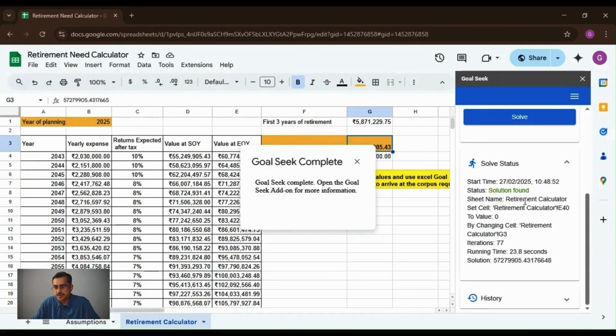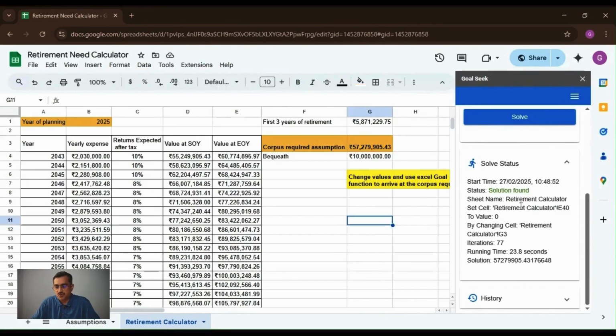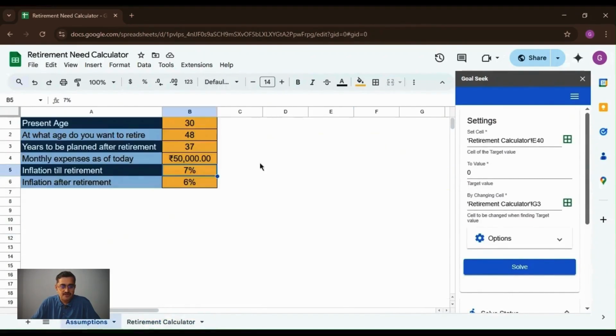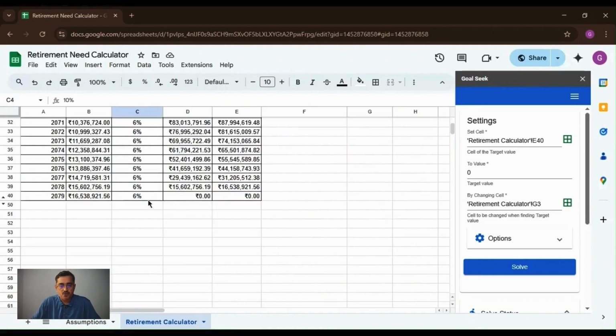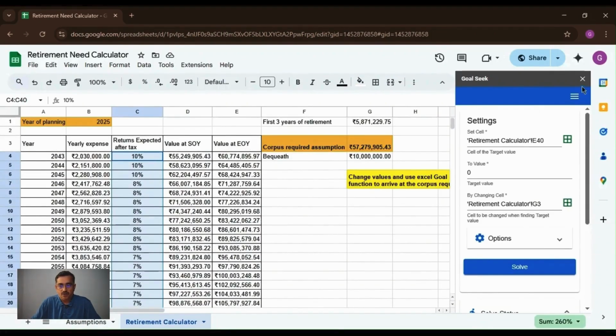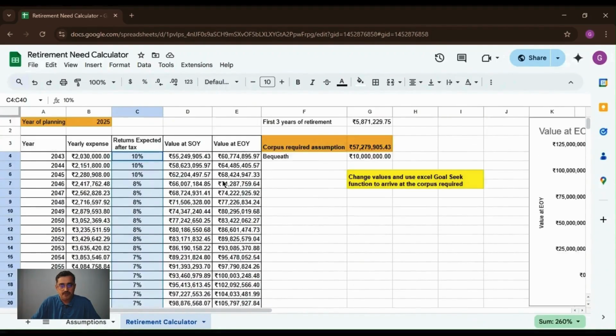You can see on the right hand side, solution is found. Let's look at the number. So the number is for these assumptions: your age is 30, you want to retire at the age of 48, and you expect to live till 85 years of age. Your monthly expense is 50,000 right now, and you're assuming an inflation of 7%. It comes back and tells you that your corpus required is 5.7 crores, if you are able to generate a return of so much. These are the returns which we have assumed.